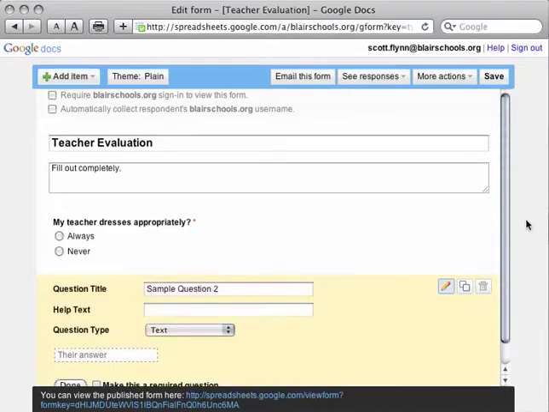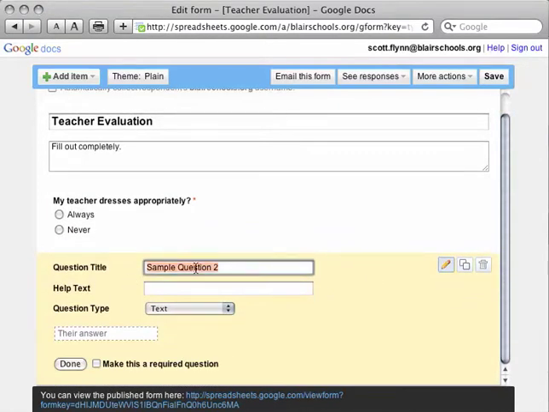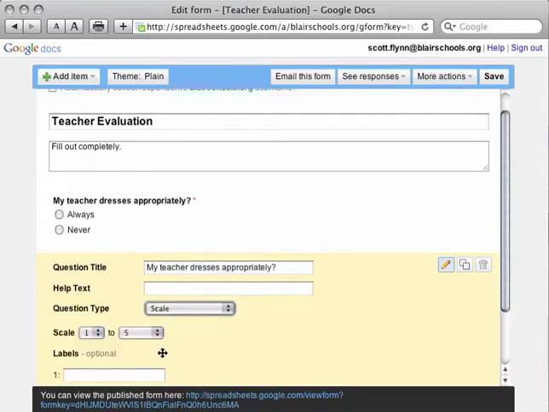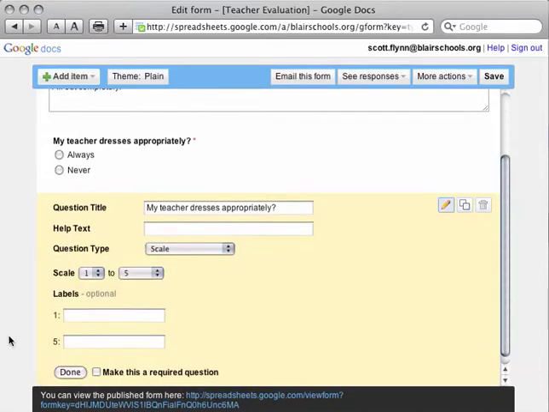I'm going to add the second one by default here. I'm going to use the same question. Well, I'm going to show you what it looks like from a scale. And I'm going to choose a scale 1 to 5. And I'm going to use the same thing. Always, never. I'm going to make that required. I'm going to click done.